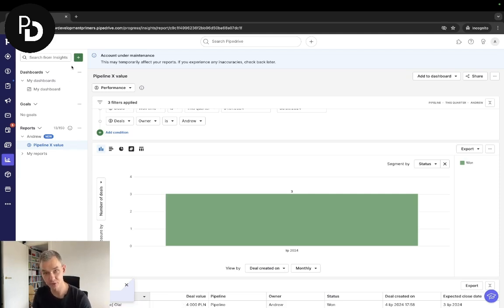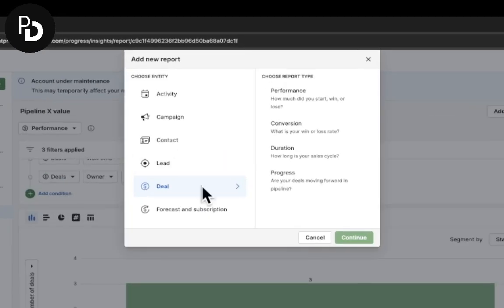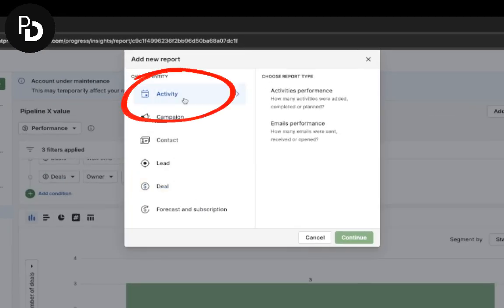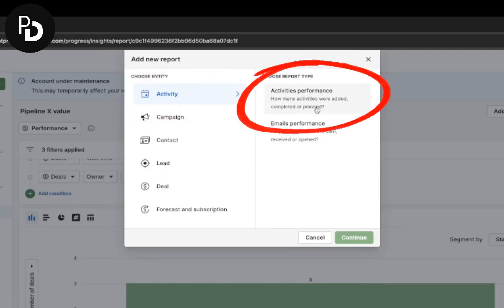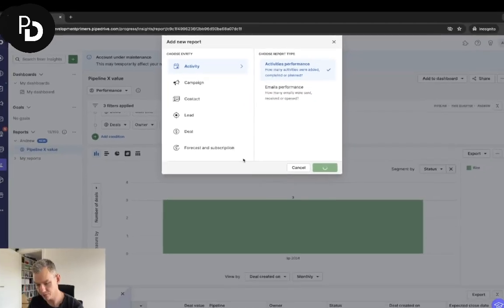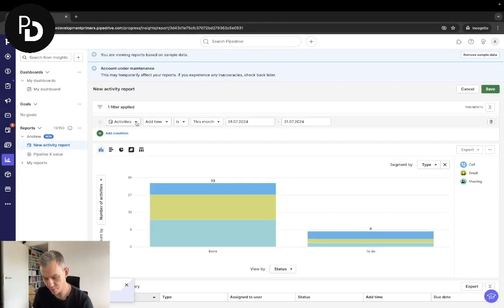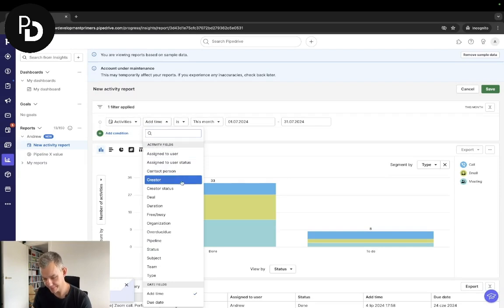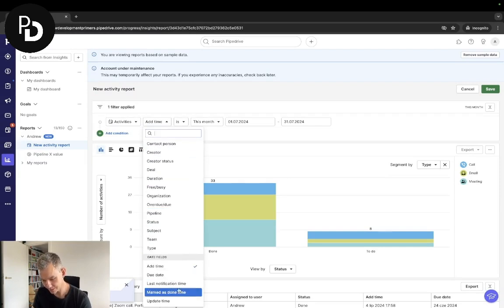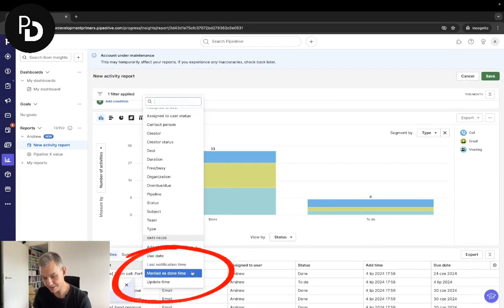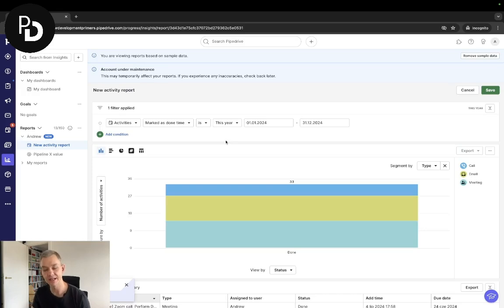In order to configure another report, I'm going to click plus report. I'm going to choose to track Andrew's activities on the particular deals. Let's say activities performance is the one that I'm looking for. And I would like to see on the report activities, let's say not at time, but marked as done. I would like to understand how many activities Andrew is doing within a week.